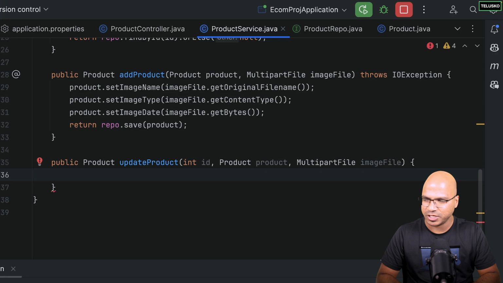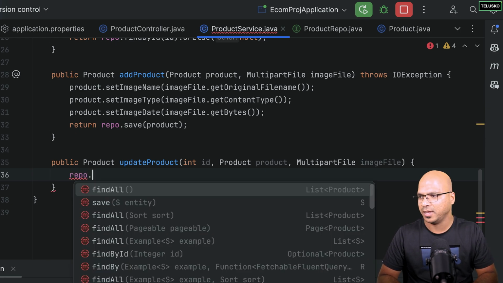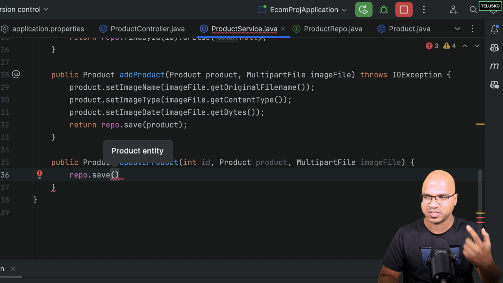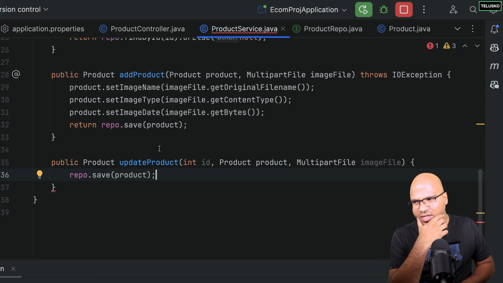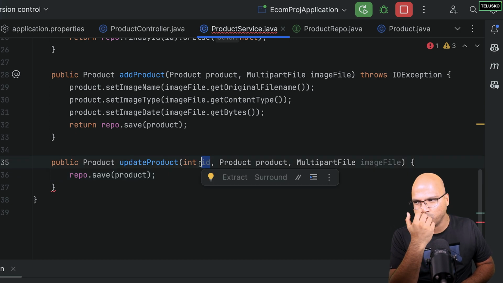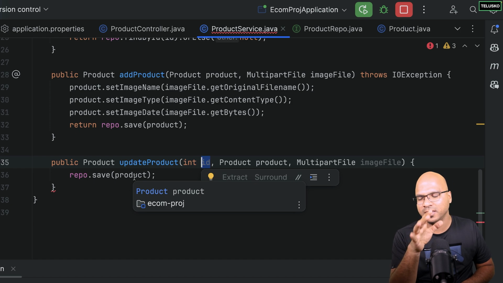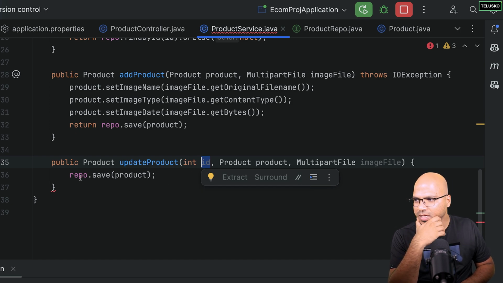Now, it's very simple, actually. You can simply use your repo by saying, hey, repo, I want to save, because even if you want to update, you will use a save method. You can simply pass product, okay? It depends upon us whether we want to use the ID or not, because I can simply skip the ID if I want. I can simply update this.